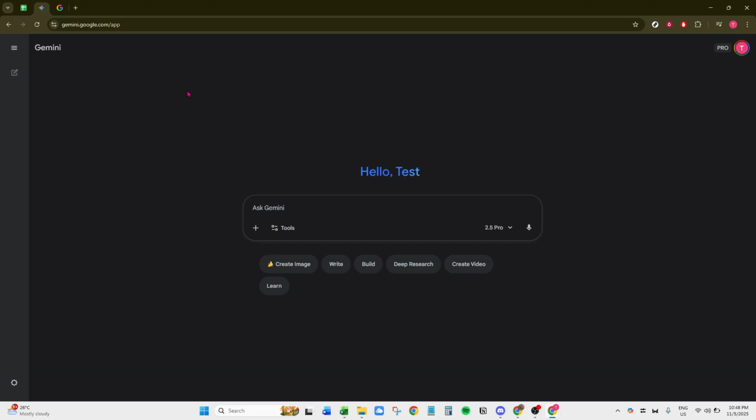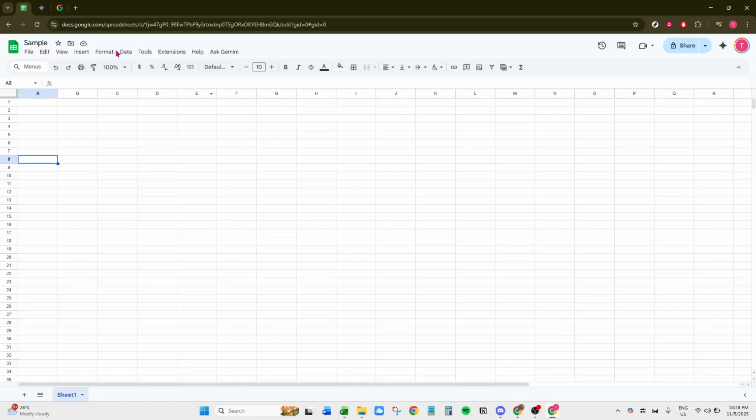Don't worry if this seems a bit intimidating. We're not going to dive deep into complex coding, just a little scripting to get the functionality we need. Now we're in the AppScript environment. This is where the magic happens. In this space, you'll write a custom function that will allow the Google Sheet to communicate with Gemini AI.